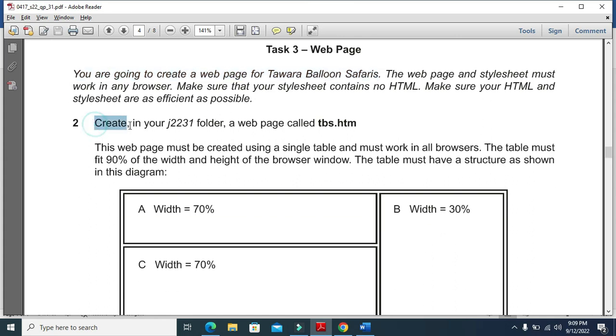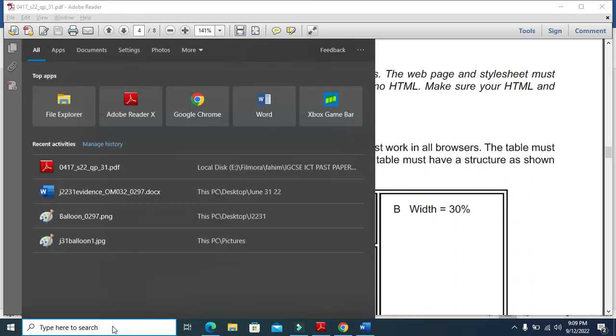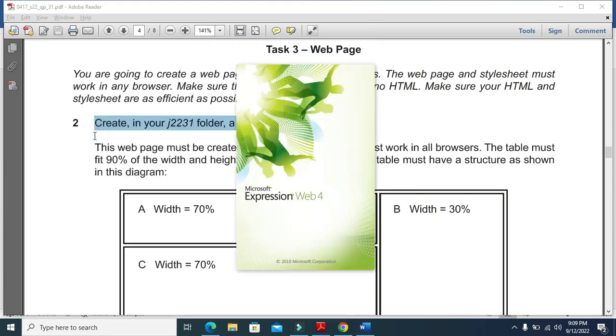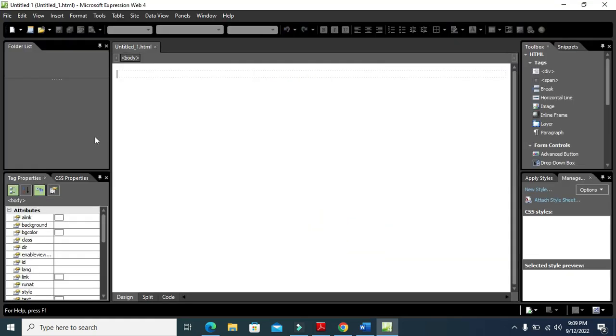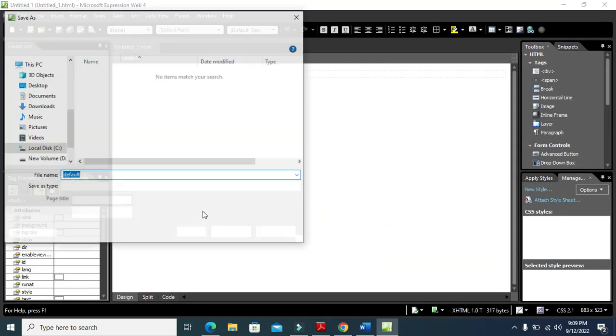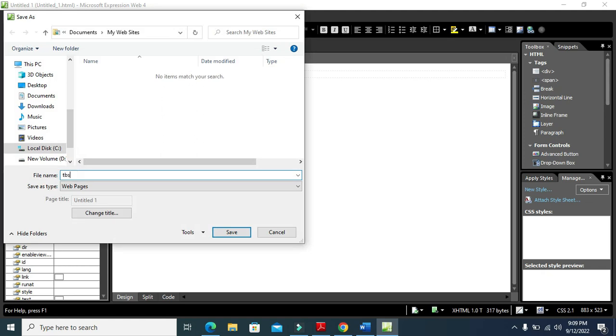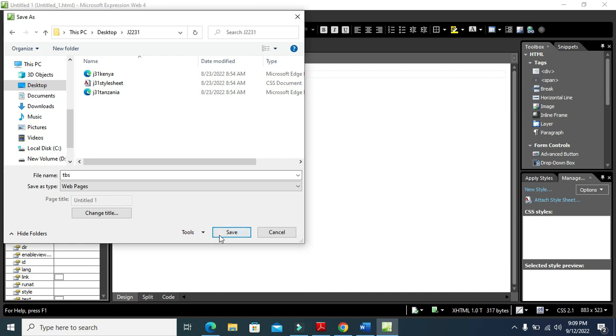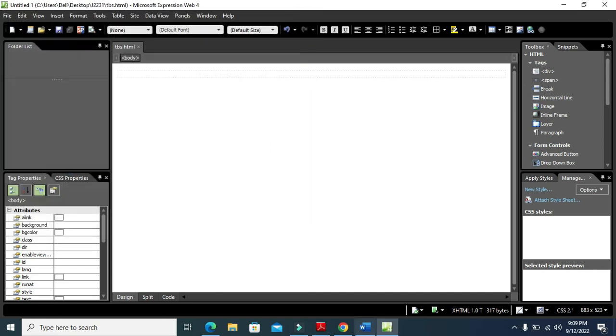So create in your folder J2231 a web page called TBS. I will here open the application called Web Expression, and then I will save this web page with the name TBS, on the desktop, and into the folder I will save it. Let me just confirm one more time. Yes, TBS. The web page is created.